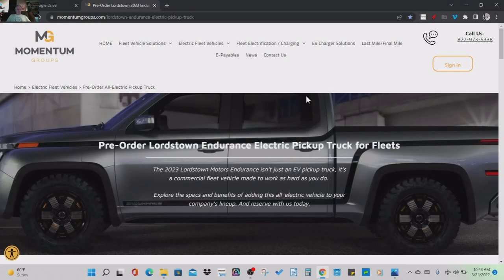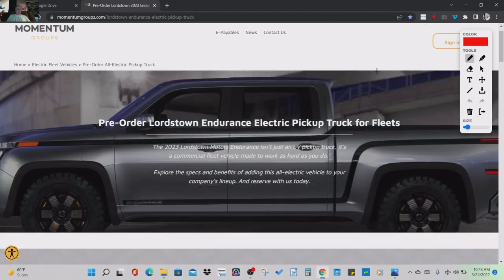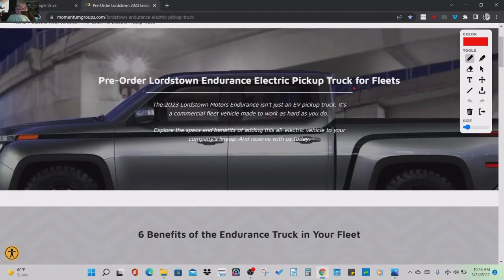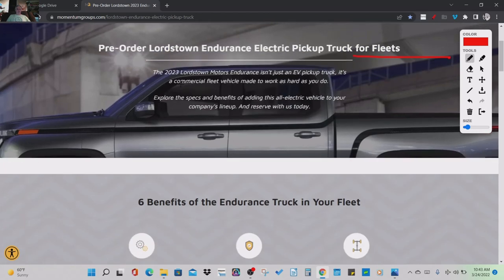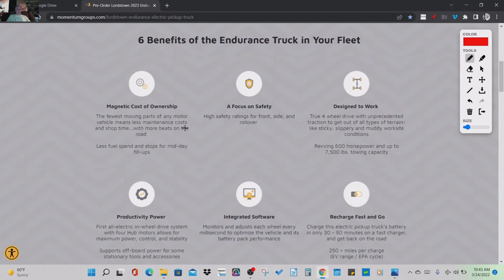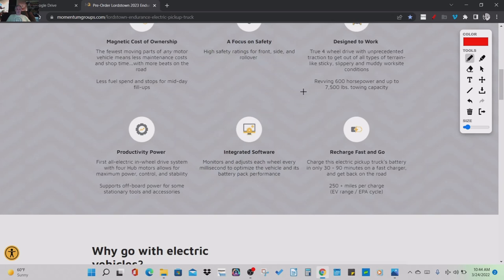Momentum Group, and this is the first thing I could find on the pre-order of the Endurance. Pre-order Lordstown Endurance electric pickup truck for fleets, right there. The 2023 Lordstown Motors Endurance. Explore the specs. Lower cost of ownership, fewest moving parts, lowest maintenance costs, less fuel spend, safety, designed to work, four-wheel drive, unprecedented traction to get out of all types of terrain, sticky, slippery, muddy, work-like conditions. 600 horsepower and up to 7,500 pounds towing. So that seems to be a little out of date.